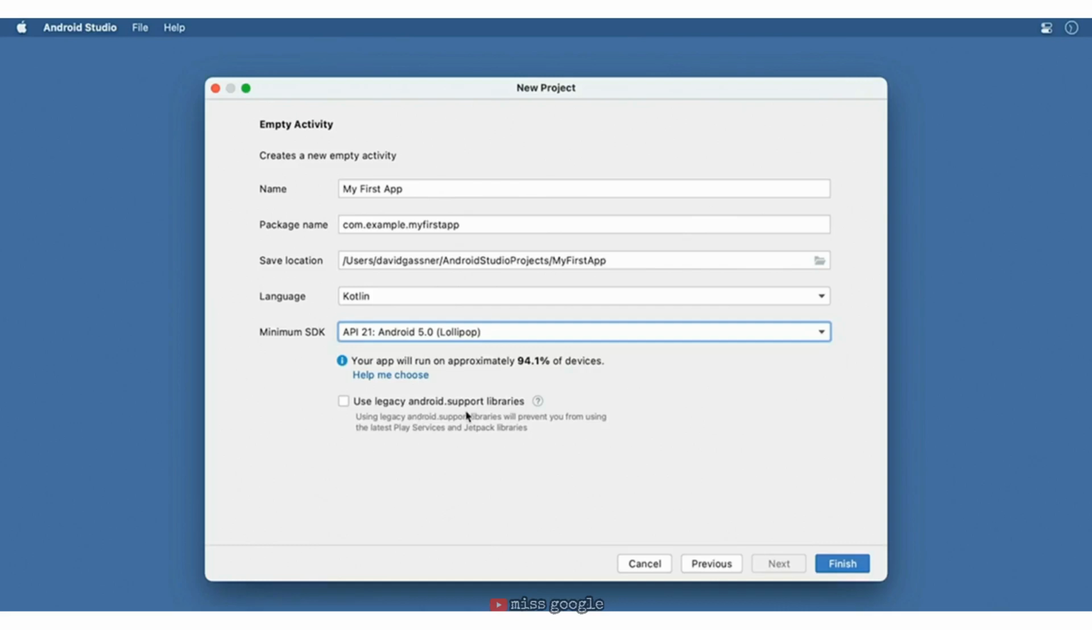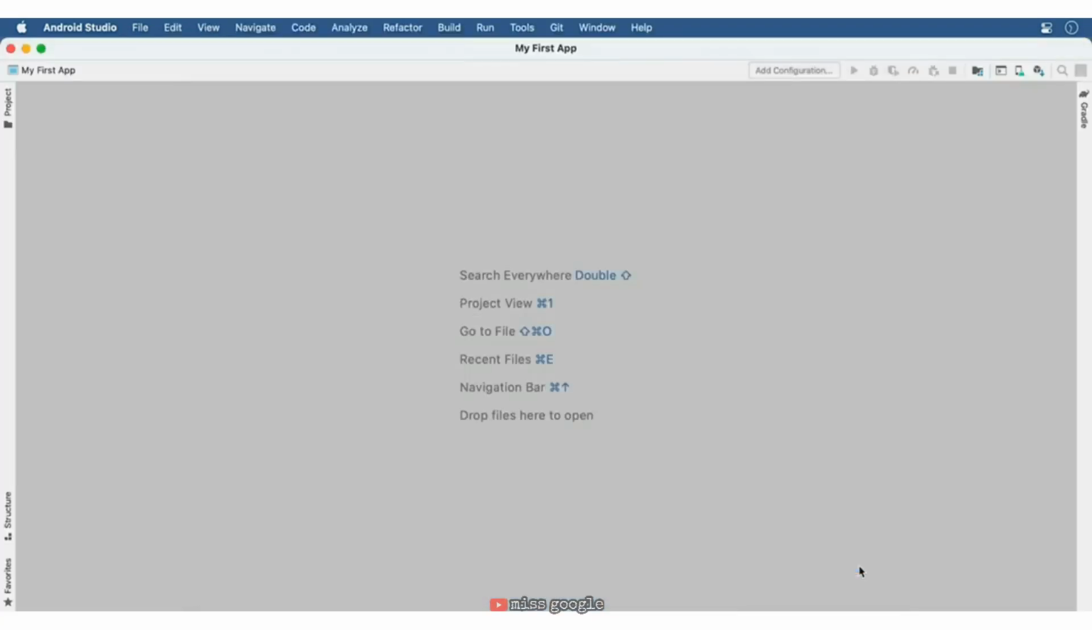You can leave this option unselected. Legacy Android support libraries are older versions of components that are no longer being updated. By leaving that unselected, you'll only use what are known as the Android X libraries, and we'll talk about those and their dependencies later. I'll click Finish, and that creates the new project.